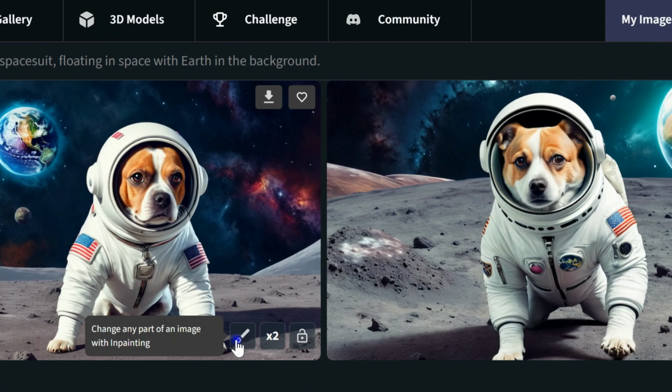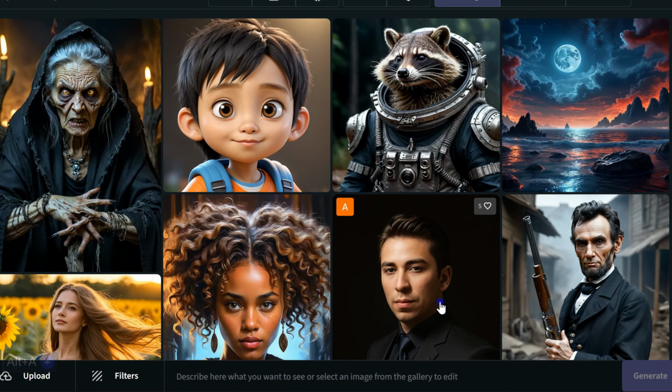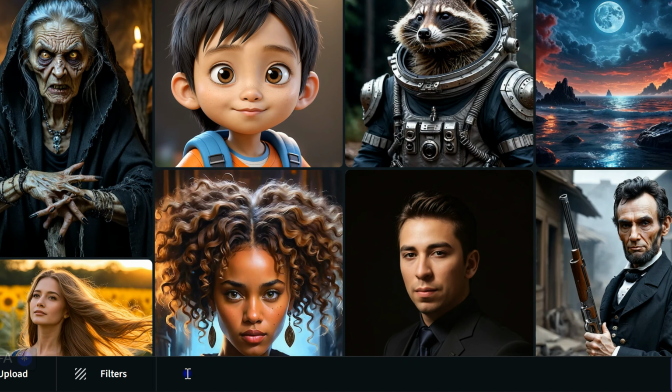There is also an in-paint option, allowing you to seamlessly edit specific parts of your image. You can upscale your image by clicking on the X2 icon. Let's create another image. Write the prompt and choose the filters as I showed before.